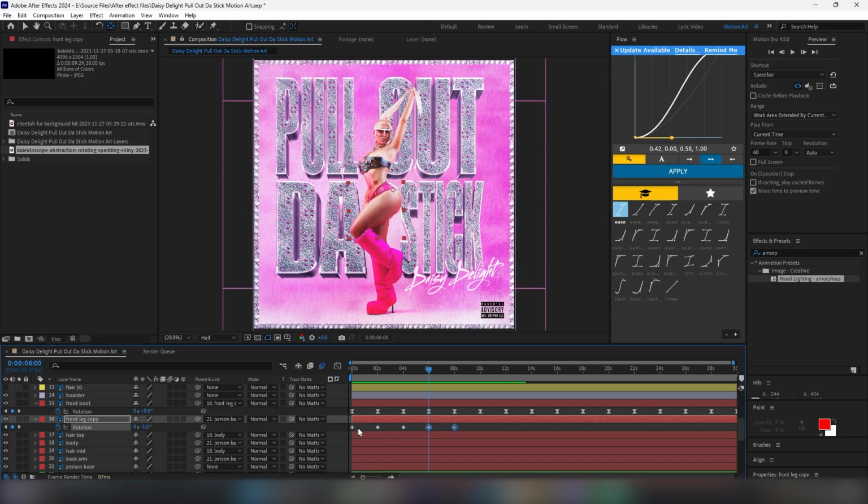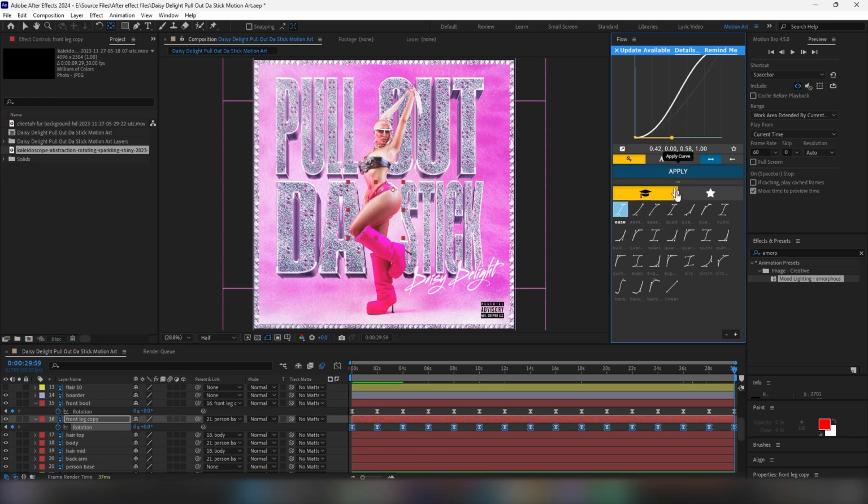Once that's how I want it, I'm going to copy the keyframes and duplicate them once again until they hit 28 seconds. Once they're at 28 seconds, I'm going to highlight the first keyframe, paste it to the last keyframe, select them all, and easy ease them.